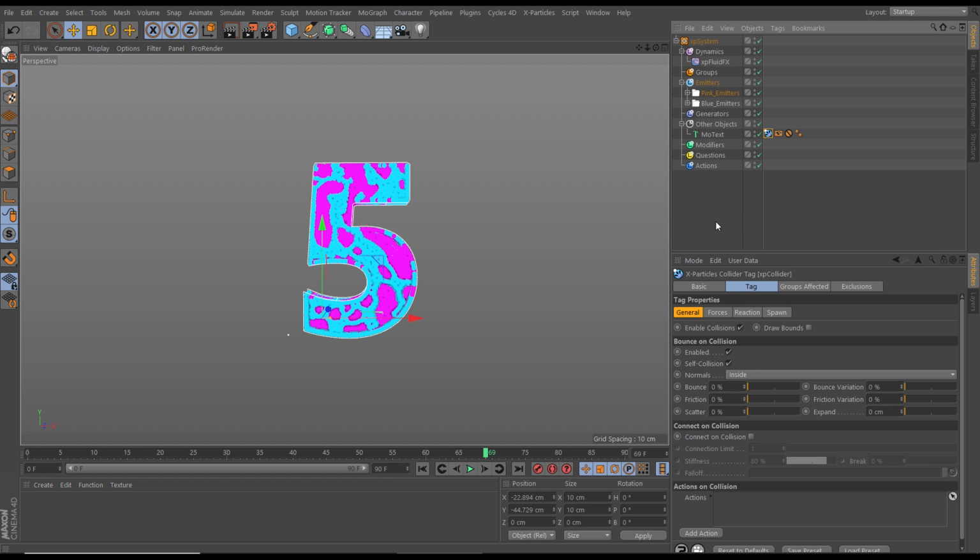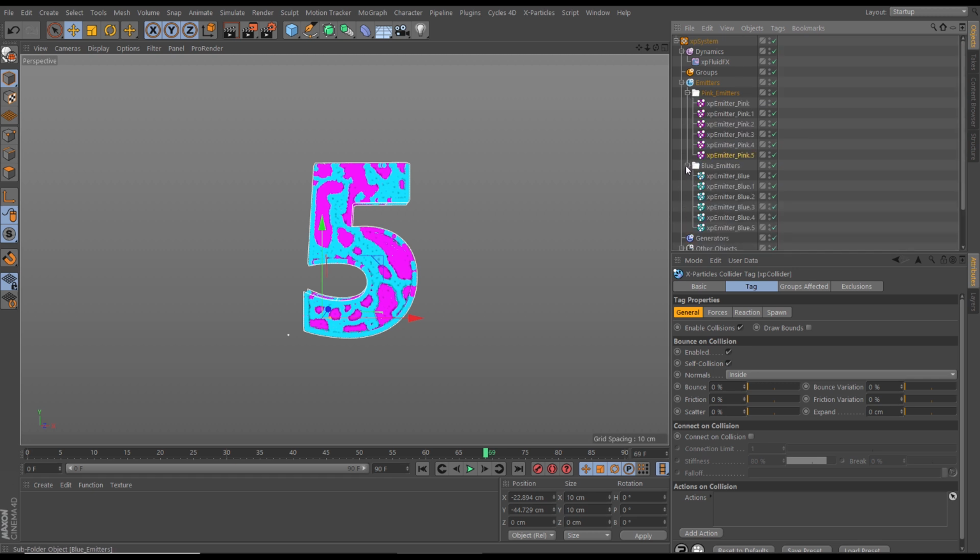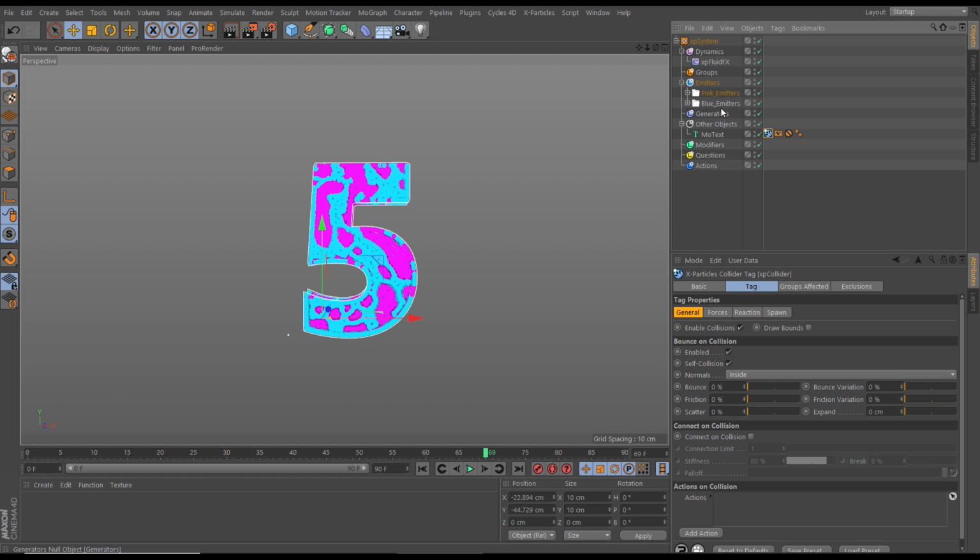So just to get set up ready for that meshing, let's cache these emitters. Look, we've got lots of emitters in here, and it's going to be much more efficient to cache those first, which means that xParticles isn't going to have to do the FluidFX solve every frame whilst we're playing around with the meshing settings. So let's get them cached up. It would be a sensible time to do it.